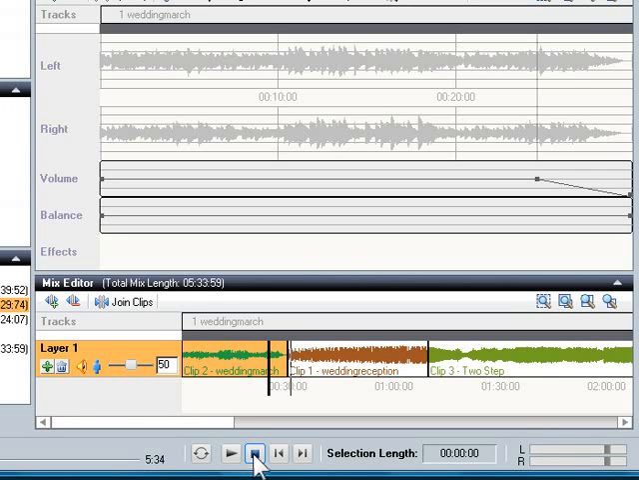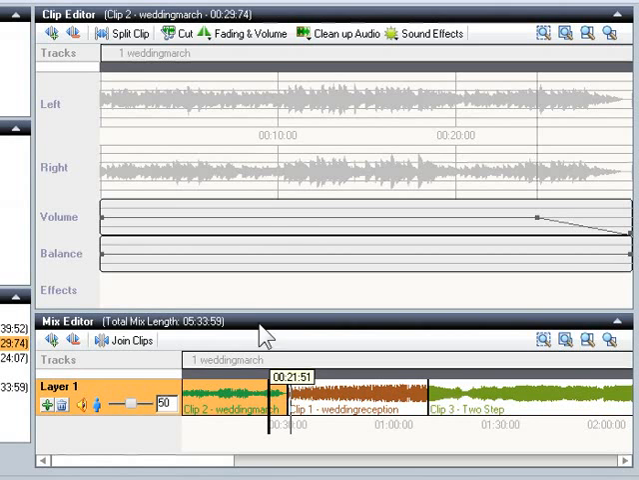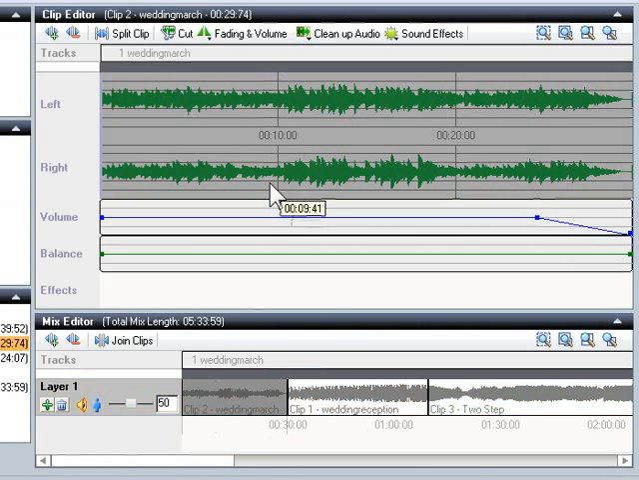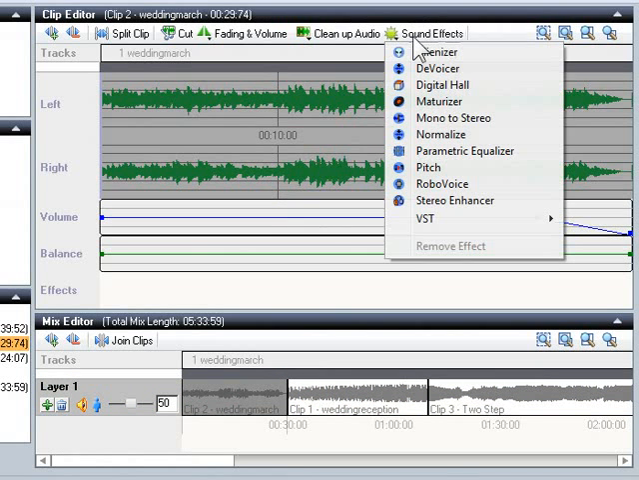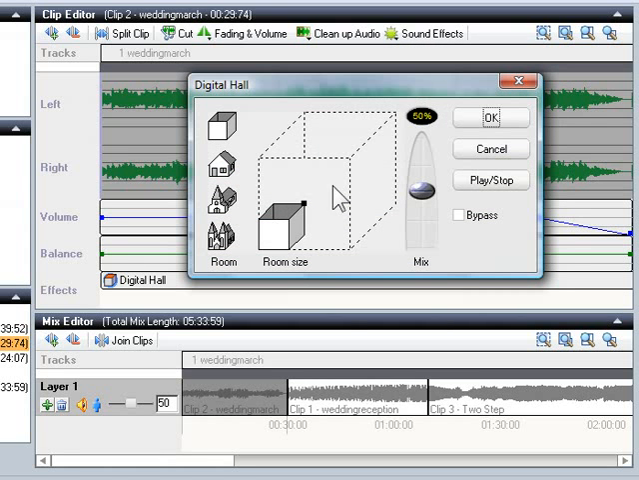I can also add sound effects to any clip. To add an effect, first select the clip or part of a clip that you want to apply it to, then choose the effect, such as Normalize or Stereo Enhancer. I'll choose Digital Hall for the first two clips to give the feeling of being in the church.